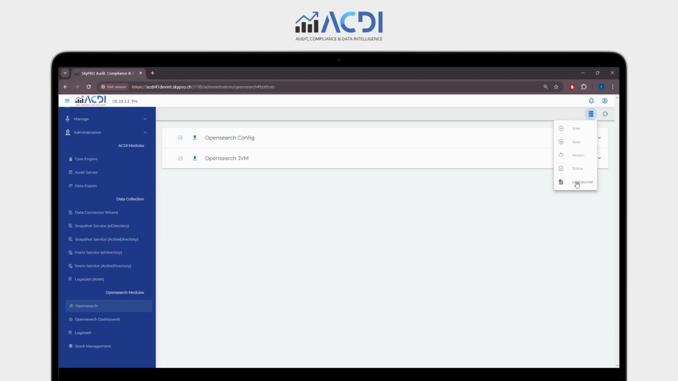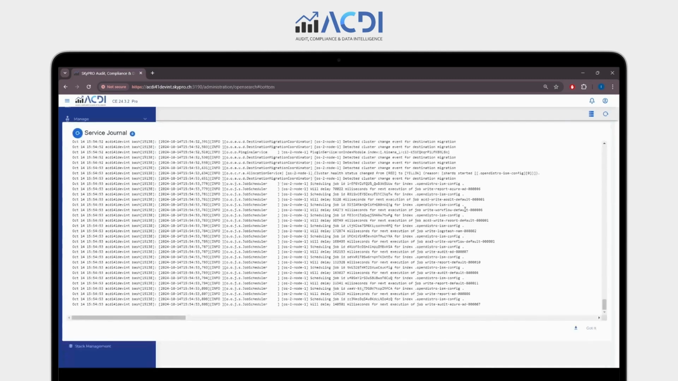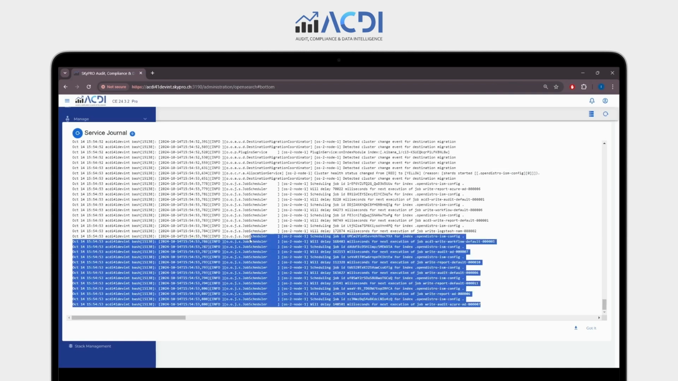Let's check the logs and the restart process now. Cluster status was changed from red to yellow. Ideally, it should be changed to green. We have a small problem with a system shard. However, OpenSearch is up and running. Jobs are being scheduled, and we can continue.